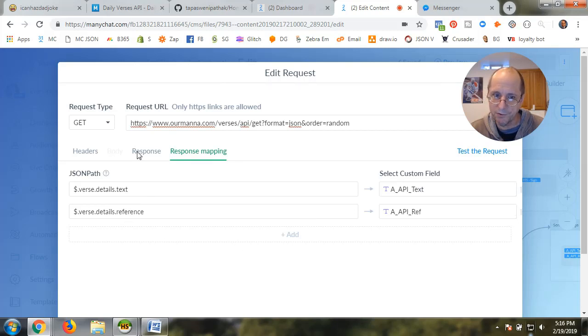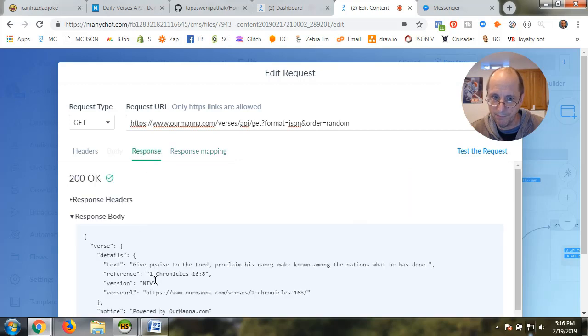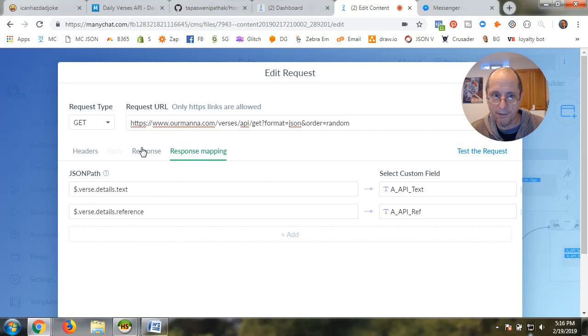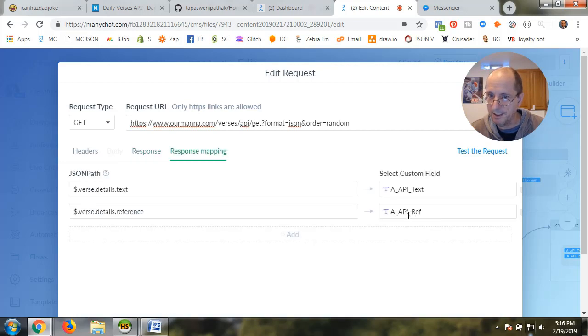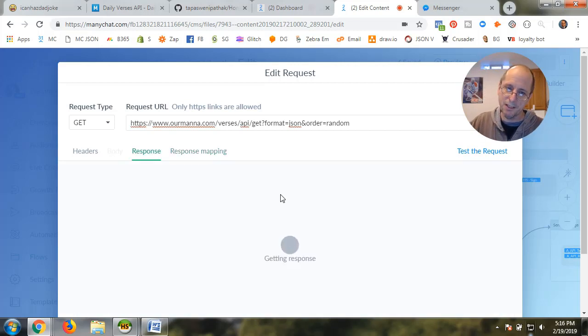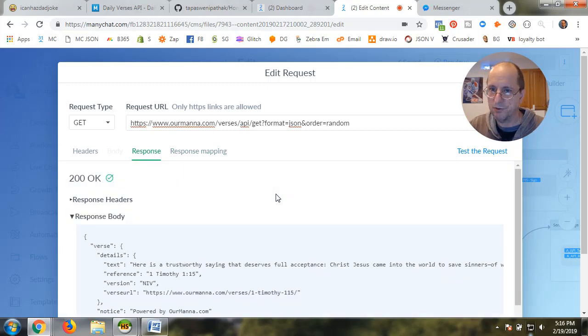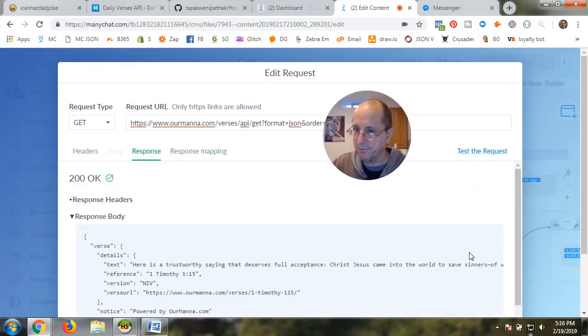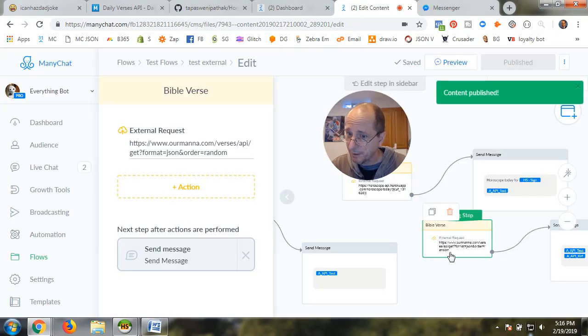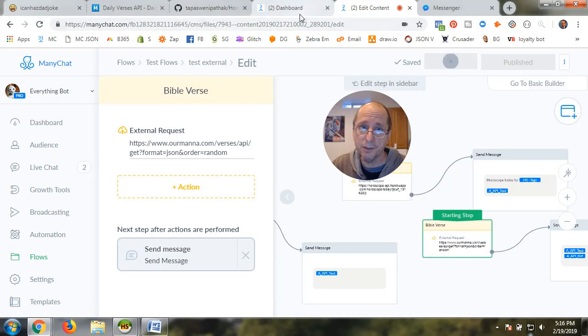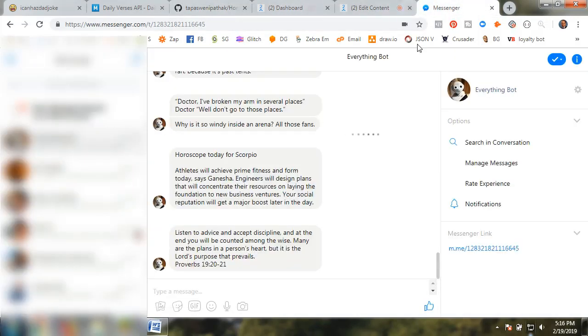And we want the reference. We want to know where this Bible verse came from, which chapter. So we're going to do that, and we're just going to go the same thing, $.verse.details.reference. And we're going to stick it in API reference. And we're going to run the test, and it works. Now we're going to save this. We're going to publish it. And we got the Bible verse on there to start. Okay, so we're going to hit preview, and there we are.